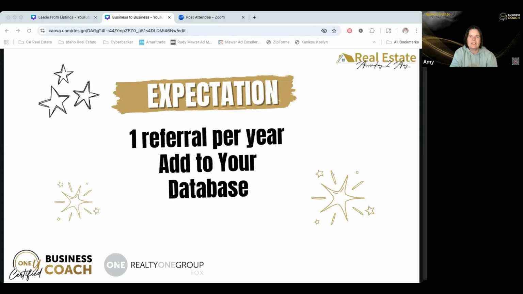And then, as always, ask them who they know who wants to buy, sell, or invest in real estate. If they send you a referral, make sure to call and thank them for that referral immediately. Okay. And maybe also give them a token of appreciation if they do refer someone to you, because we want to reward that behavior.